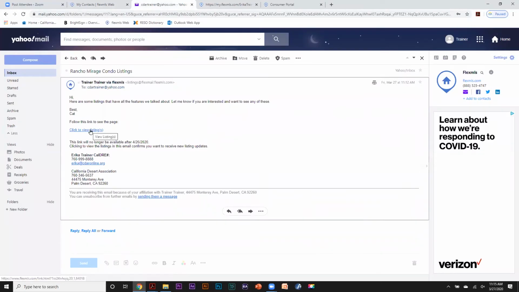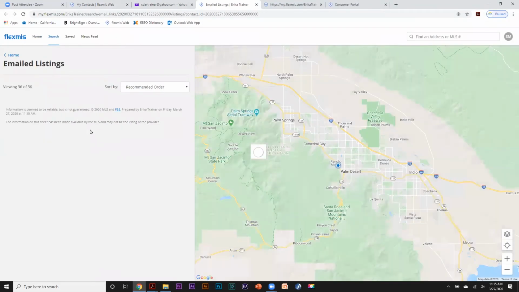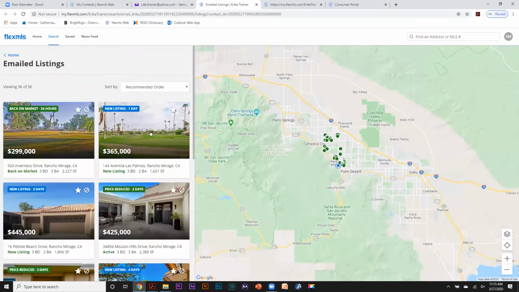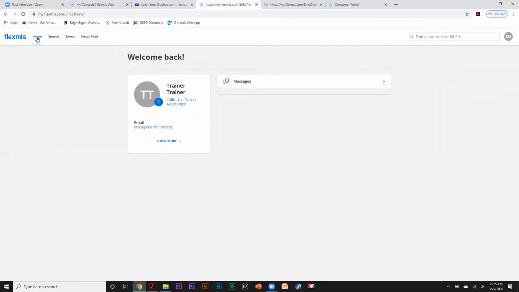Okay, so let me go back. I'm going to click on the listings again from the email. And now I'm in a portal. So up here you can see I have my home page. And this is where messages go that you and your client go back and forth with. So it's on their home page. They can see more information about you. If you have any listings, your listings will also show up on their home page.